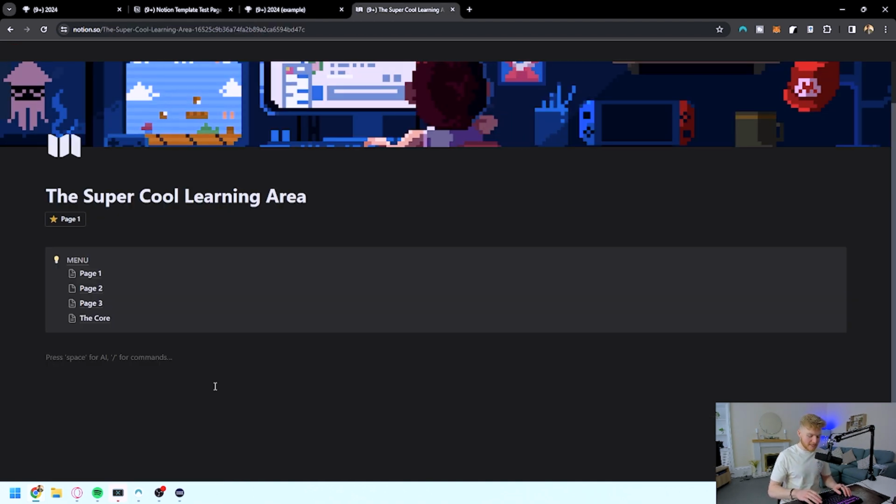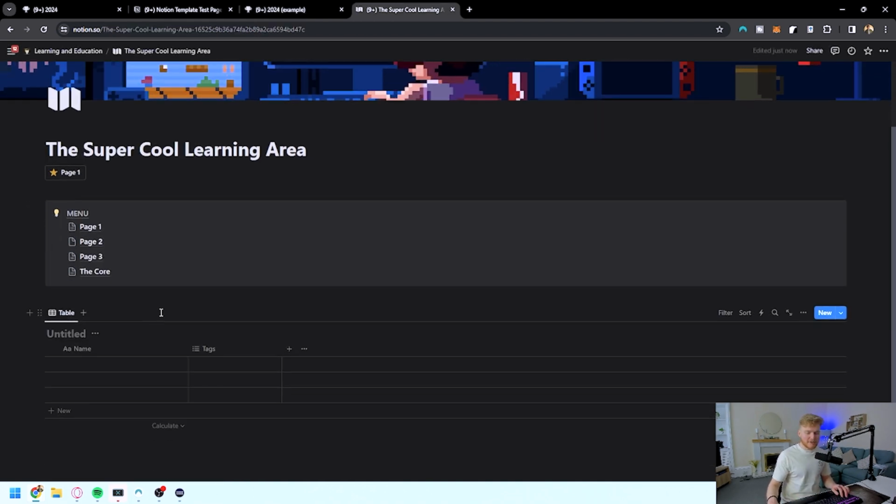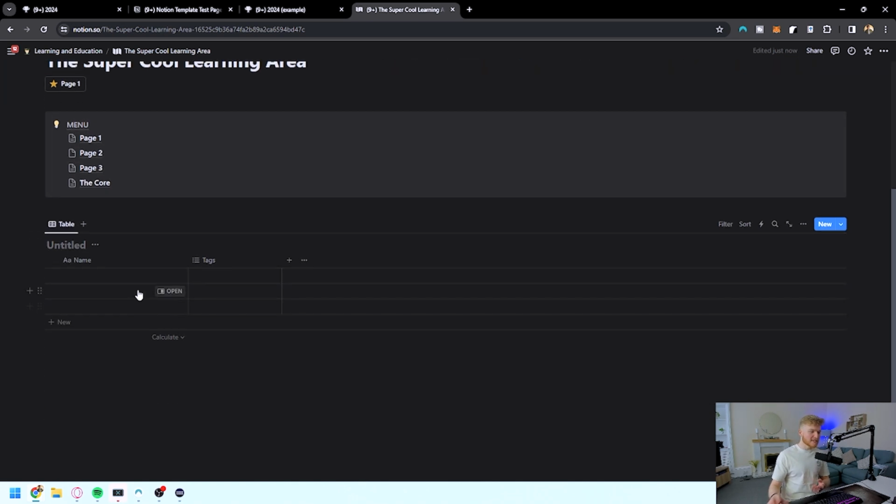Leading on from the databases and what we were talking about there, it's how to make your databases look a little bit nicer, because obviously the table database right here isn't that nice or aesthetically pleasing. But what you can do is you can make it look a lot better and actually look a lot nicer.